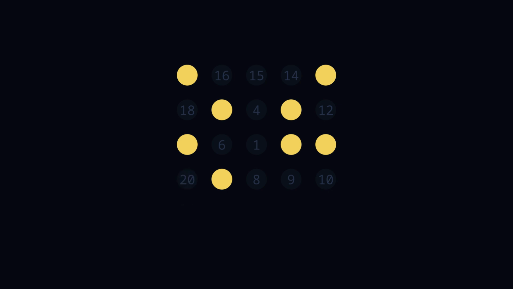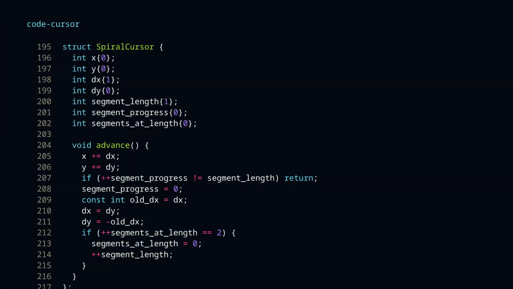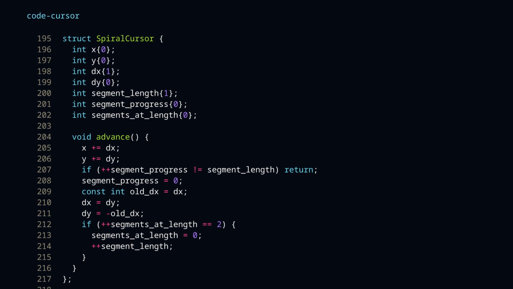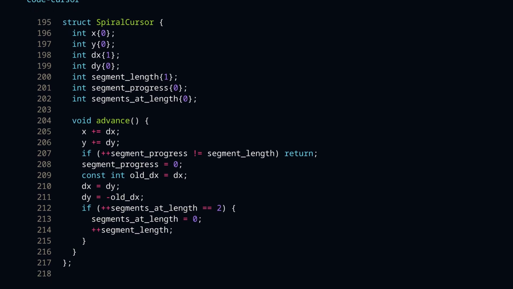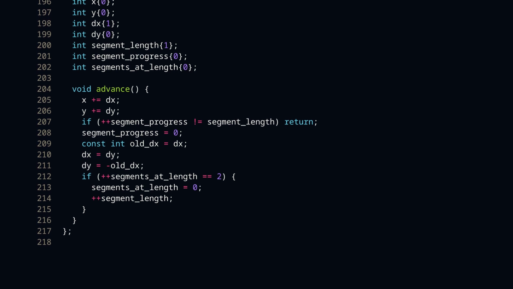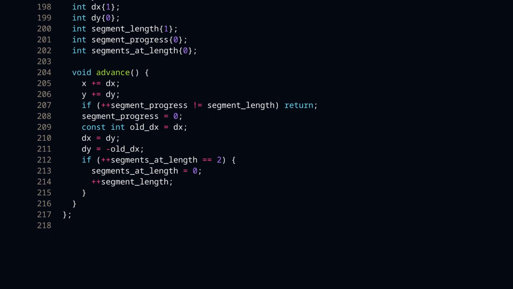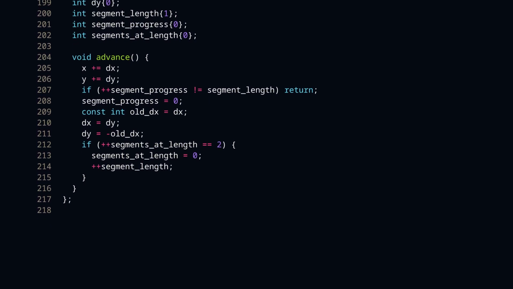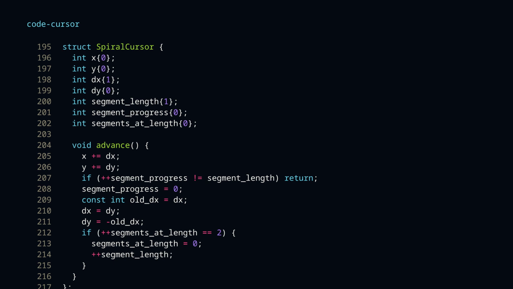The code stores exactly the state needed for that walk: x and y, a direction vector dx and dy, the current segment length, progress along that segment, and the number of completed segments at the current length. Advance first adds the direction vector to the position. If the segment is not finished, it returns immediately. At the end of a segment, progress resets and the direction rotates.